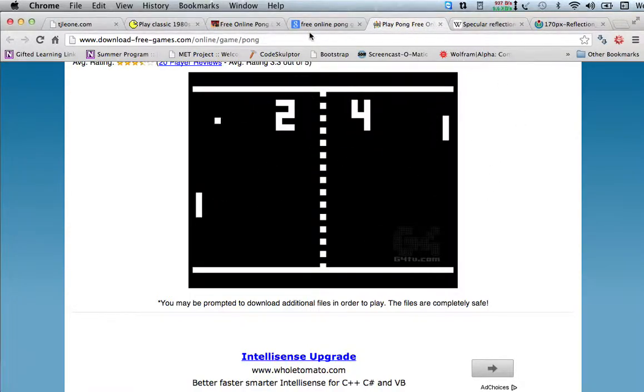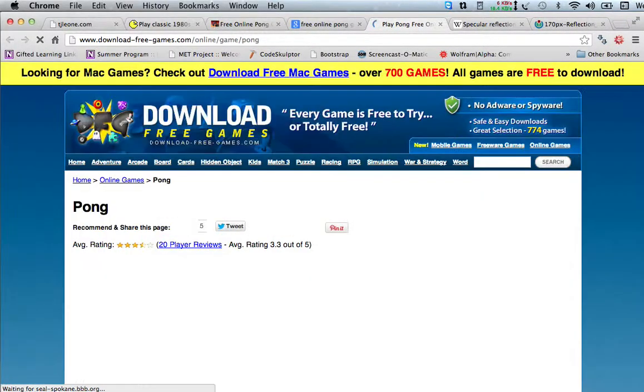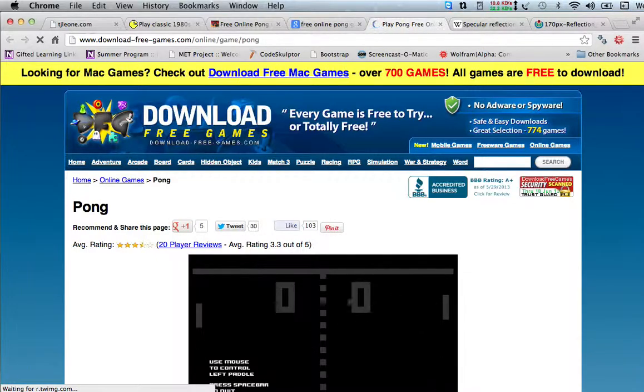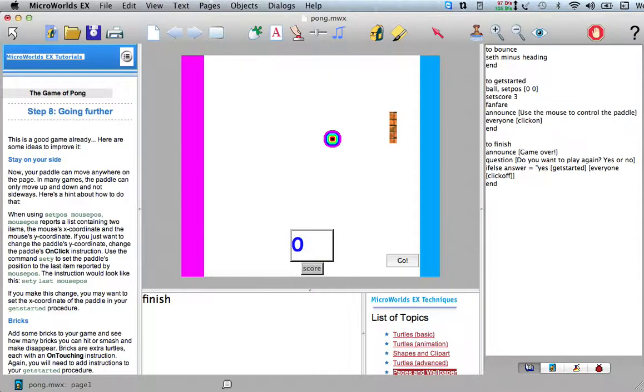This is too much fun. I think if I just restarted it. Okay. So I want to do something like that where I can move my mouse up and down. It doesn't matter if I go side to side. It'll only stay over on the side here.